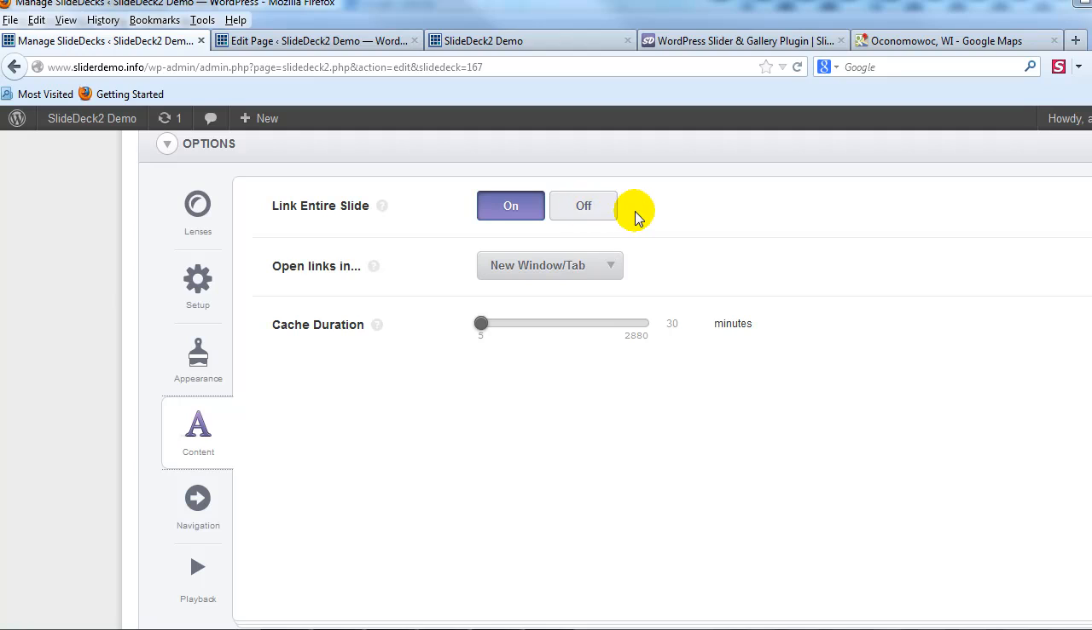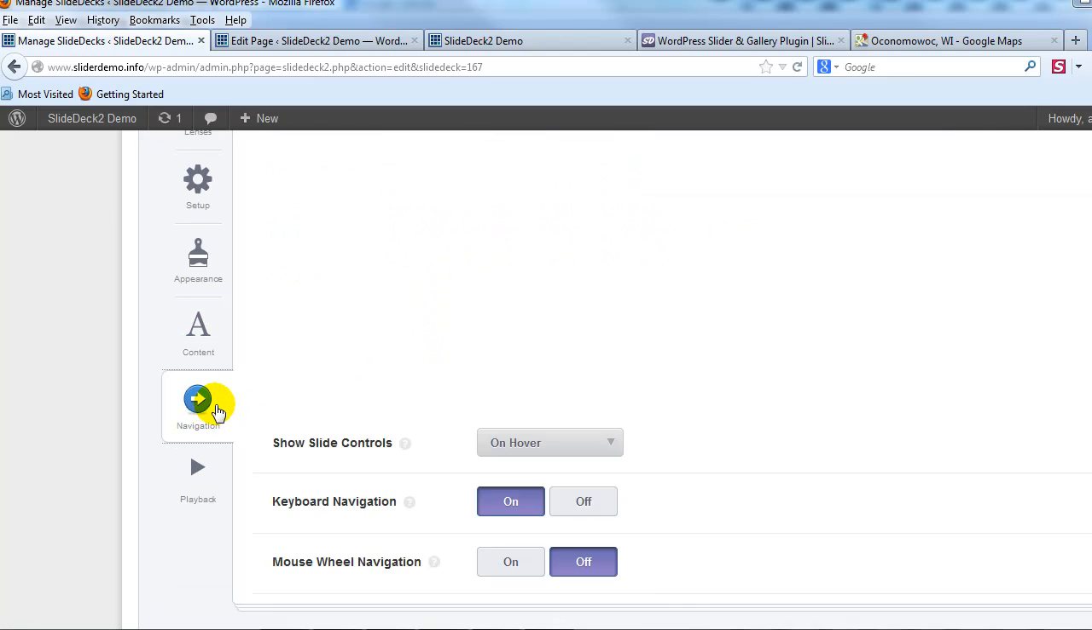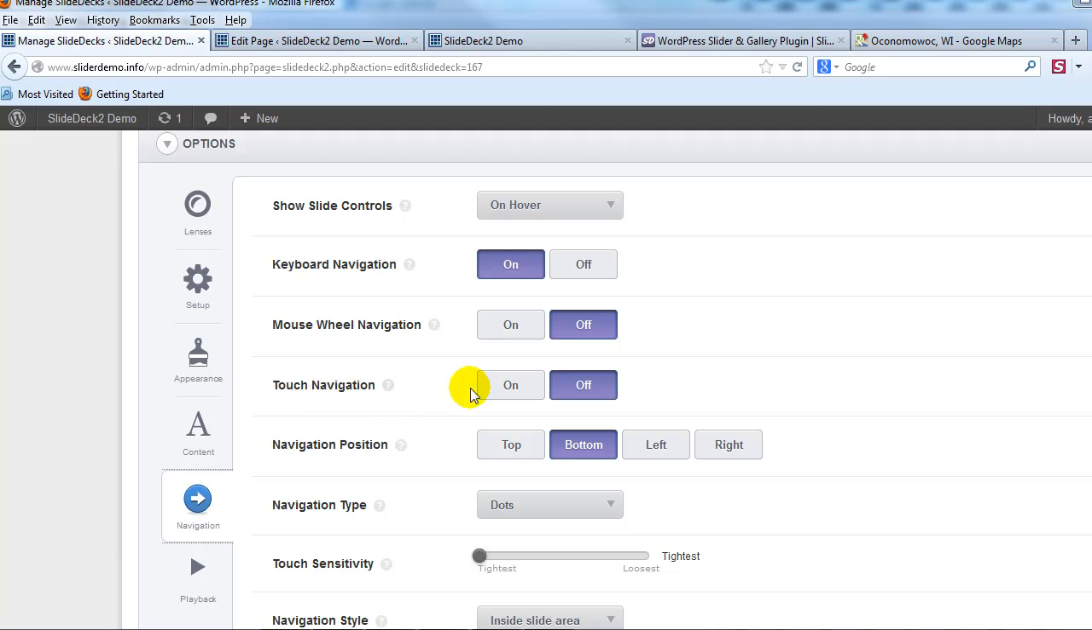You could turn it off, and then they would have to click on a specific area on the slide for it to link. So this just gives you some ideas of the level of customization. You can control whether the link opens in a new tab or in the same window. If I click on navigation, you have more control here.